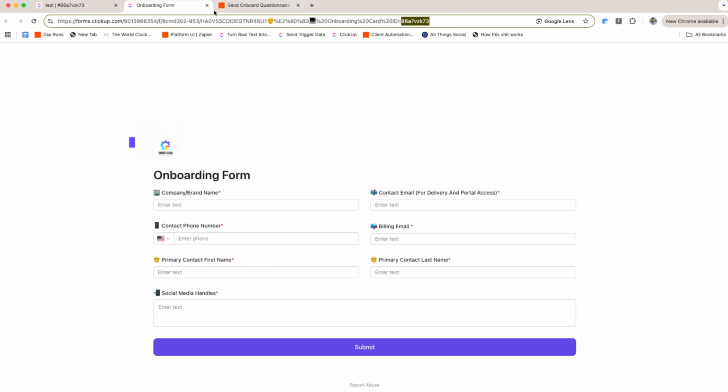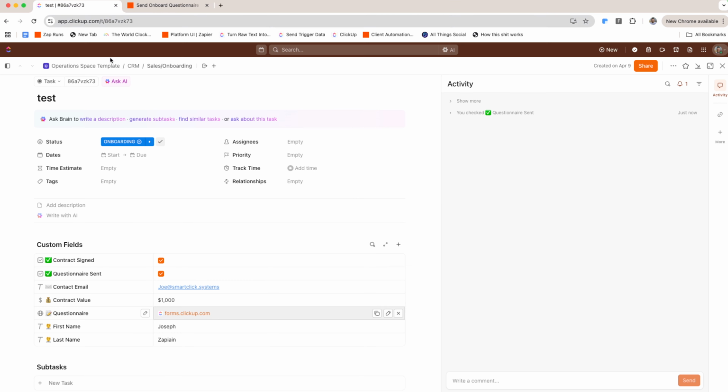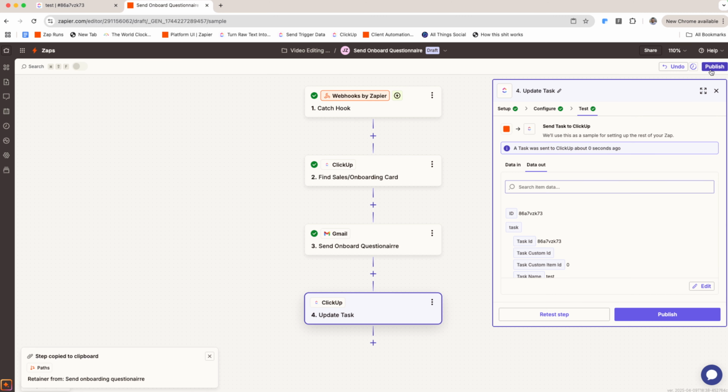So for some reason they didn't get that onboarding form, it's okay. You can just copy this link and send it to them in an email or wherever you want to. You can send it from right here, however you want to do it. Okay, moving right along. Let's go ahead and publish that.